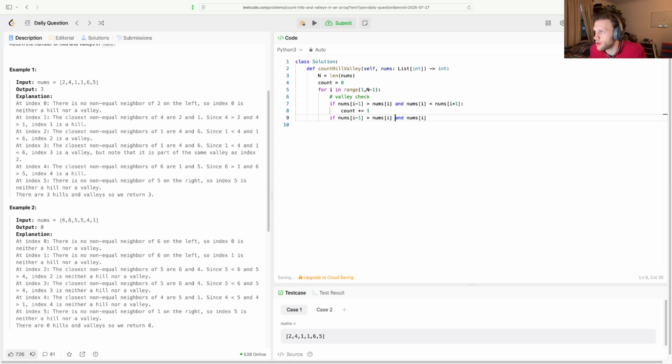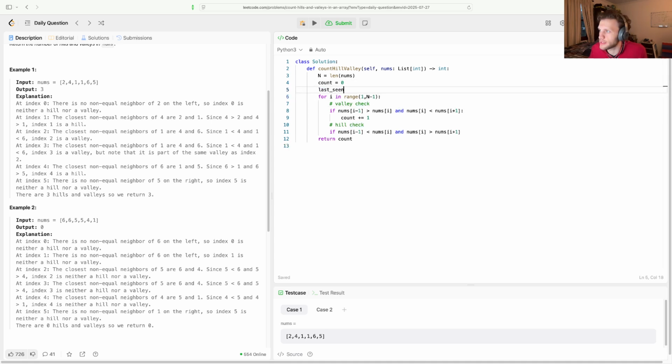Okay, this is wrong. So we're doing the hill check, so the current value should always be the greatest. That would be the case if we didn't have to consider duplicate values. For duplicate values, we'll have to store the last seen value, which starts as nums[0].